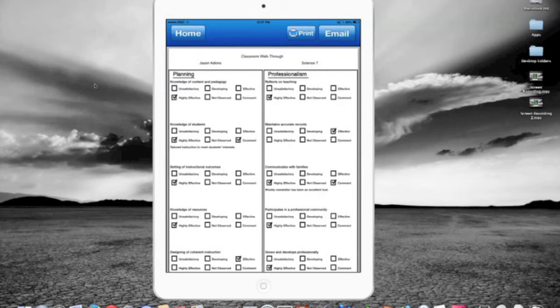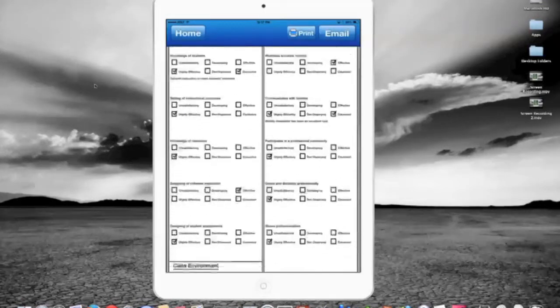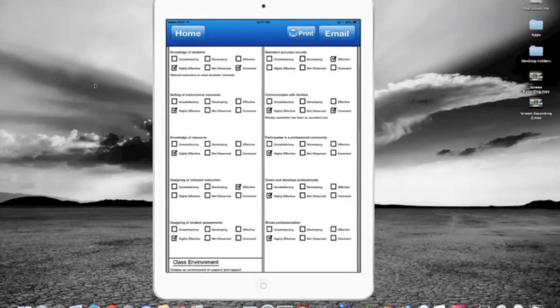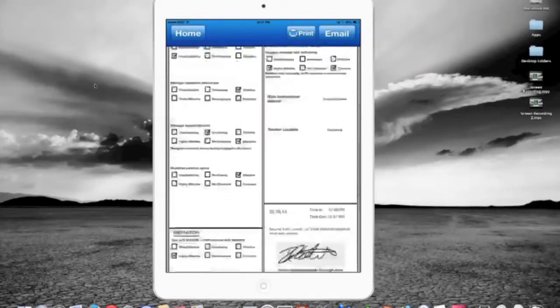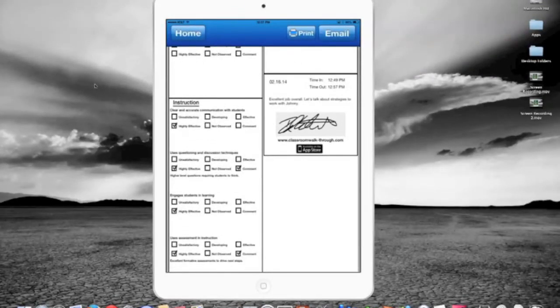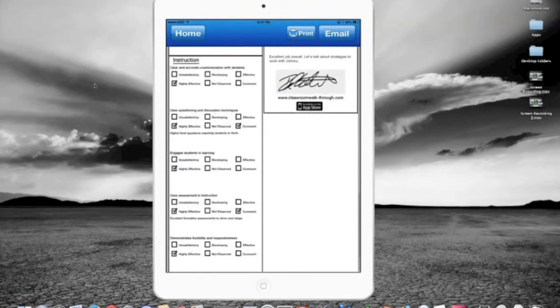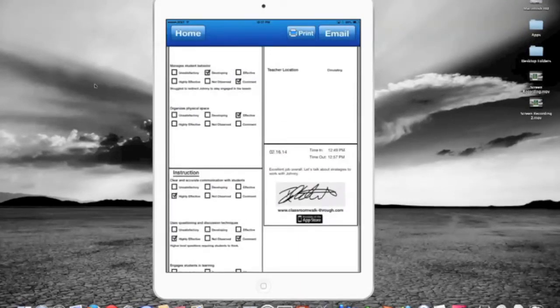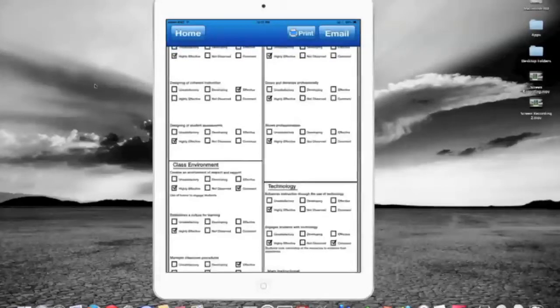And you can see in here, it's got the teacher's name on the top, the subject, and all of the checkboxes that I checked, as well as comments underneath each item. And as you scroll down, you can even see that it's got the date, time in and time out of the classroom, my signature, which I had previously entered, and the rest of the walkthrough. So what do I do now? You can print it directly from your device if you want.